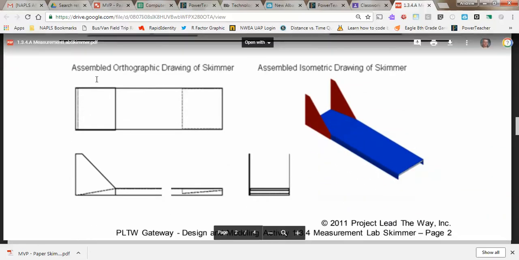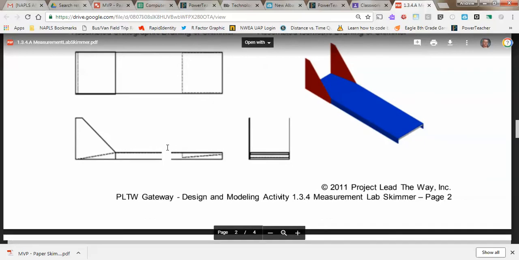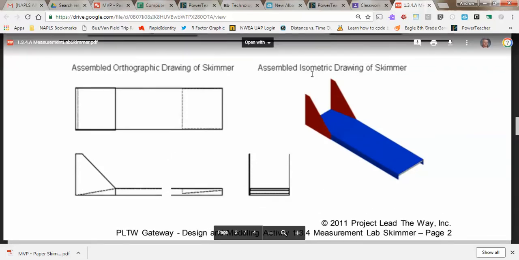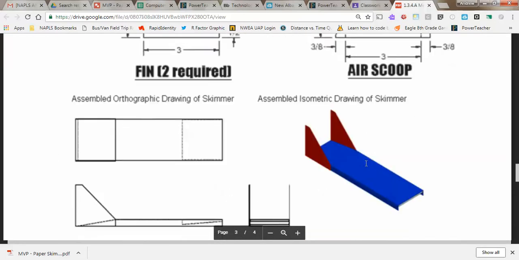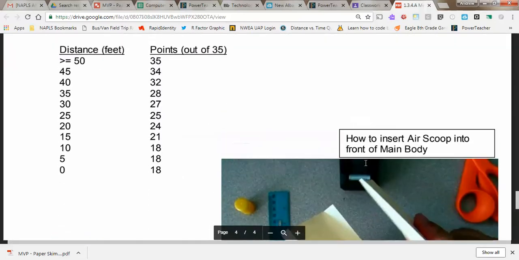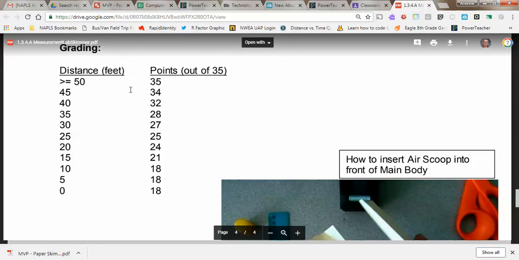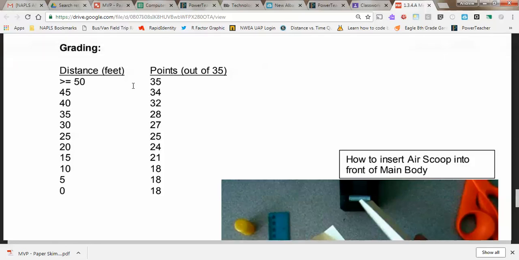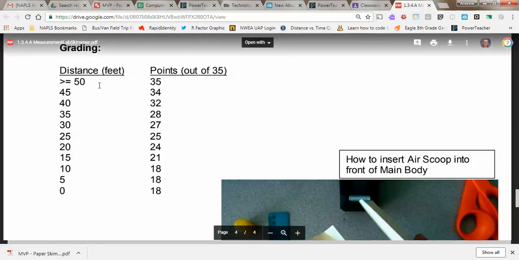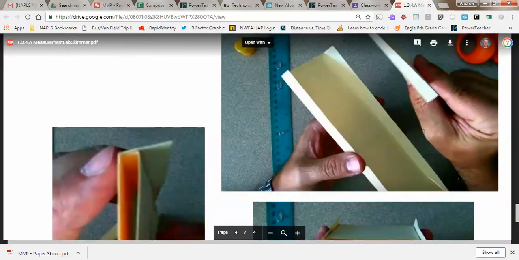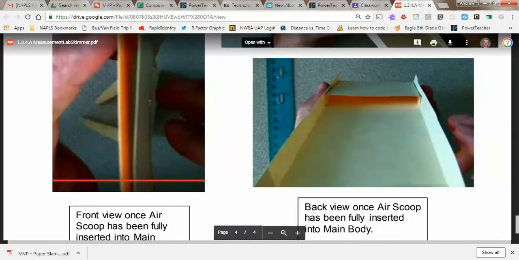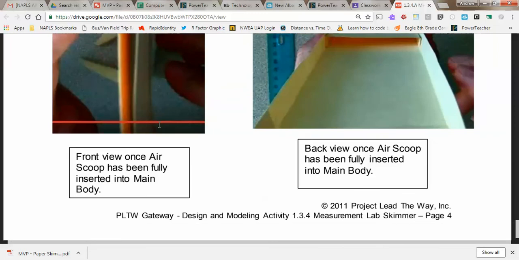Right, and they show you the orthographic, which is a top view of your skimmer. And then it will show some isometric drawings as well, where you can see some side views. Right, again, I would not use the inches. And then here again, if you need any, it's on the MVP document for your product. Greater than 50 feet is total points. This shows a little bit about how to put it together, some pictures. Look at those pretty carefully, and have fun.